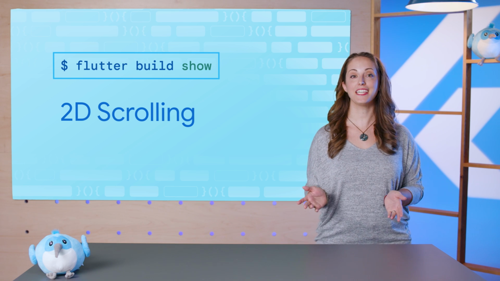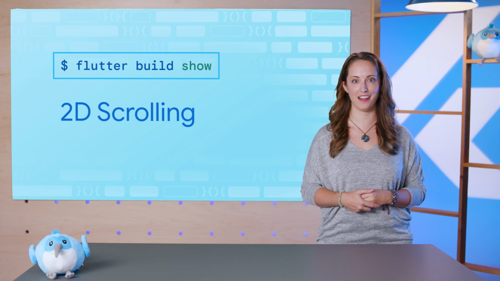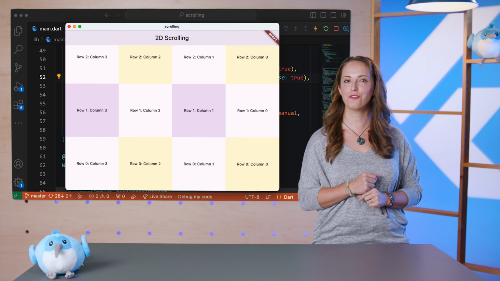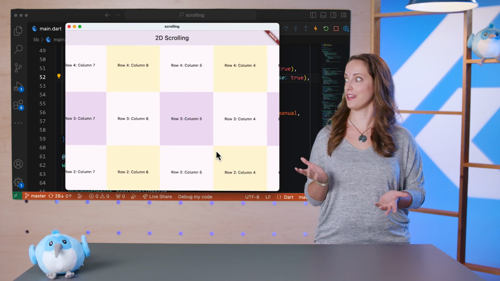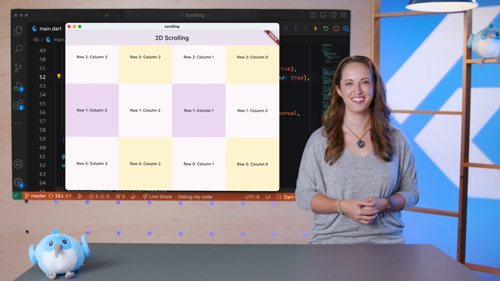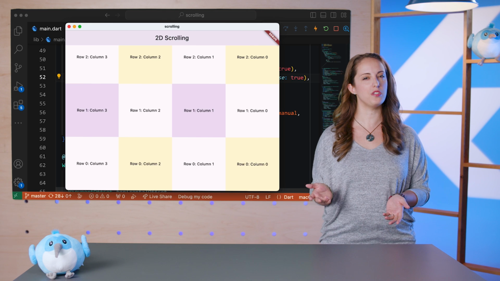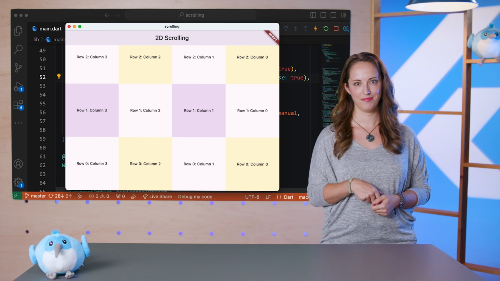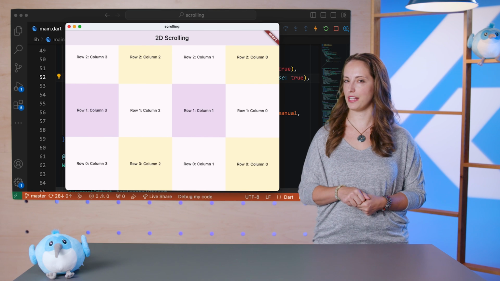Today, we'll be digging into the two-dimensional scrolling API and building a simple grid view that lazily lays out its children while scrolling vertically, horizontally, and everywhere in between. While there are already 2D scrolling widgets available, today we're going to roll our own. This will entail implementing a custom render object.